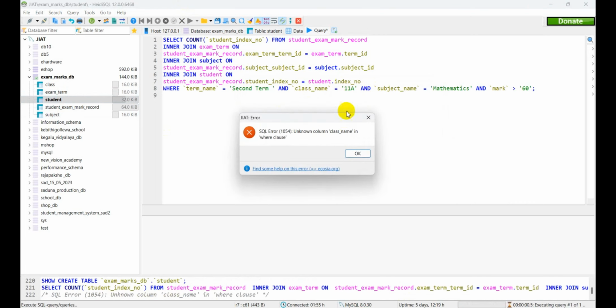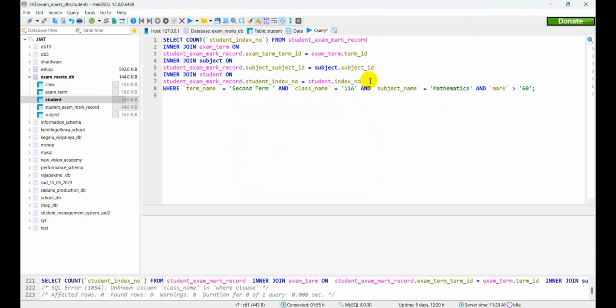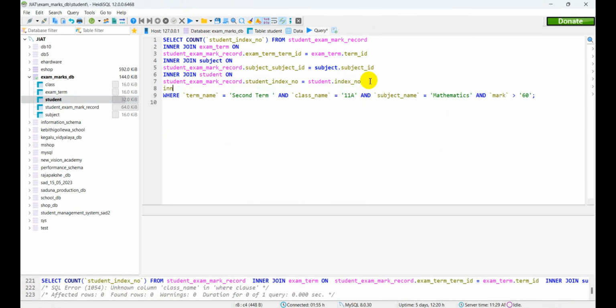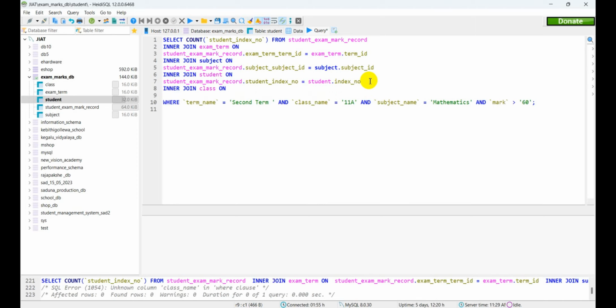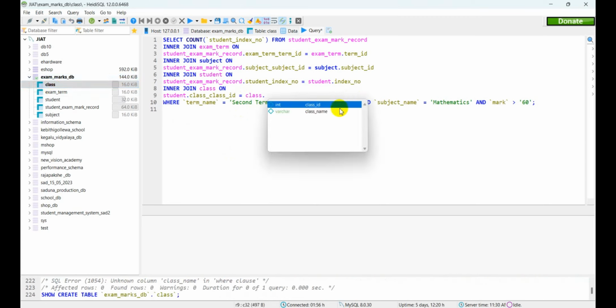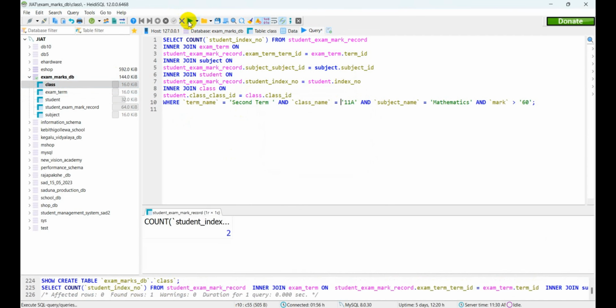After that we have to inner join the class table. Inner join class on student table dot class id is equals to class table dot class id. After we execute this query, you can see the result set.